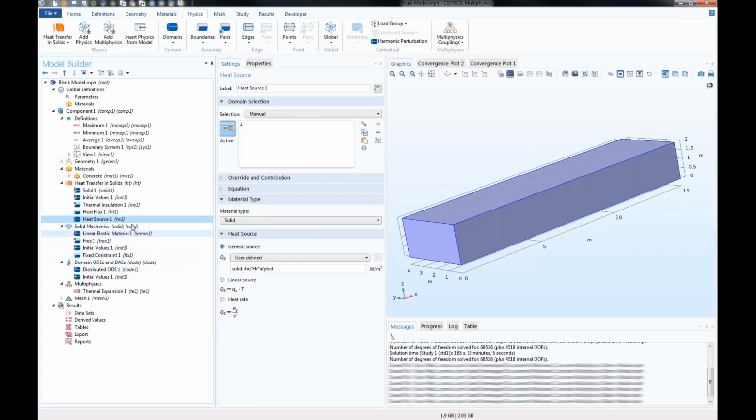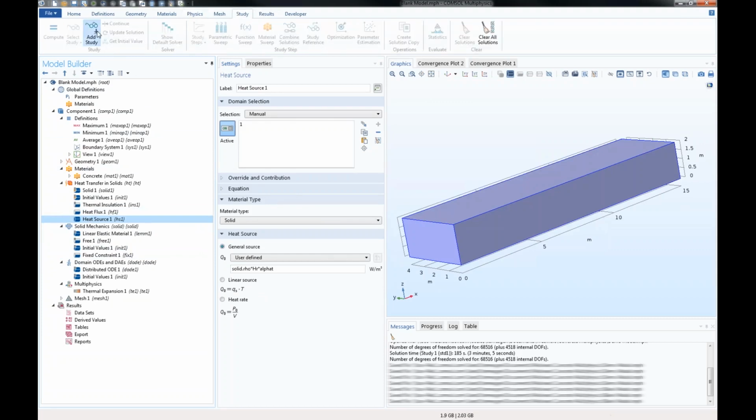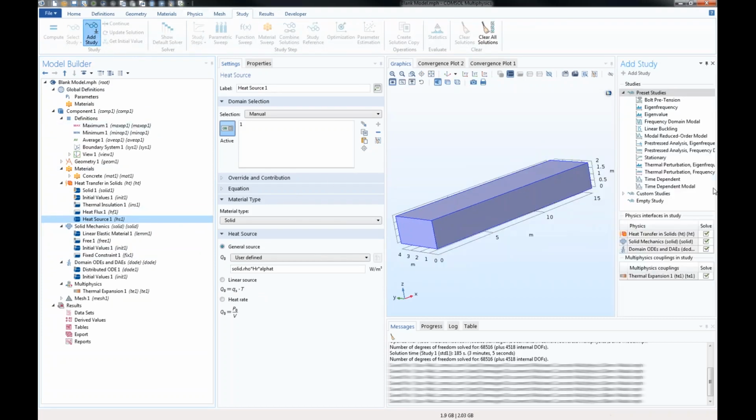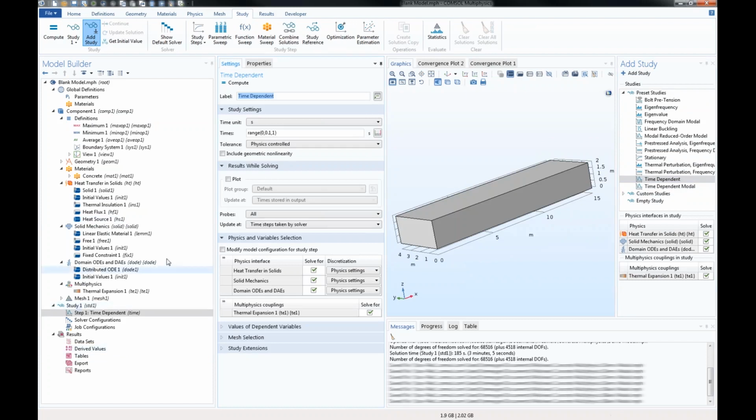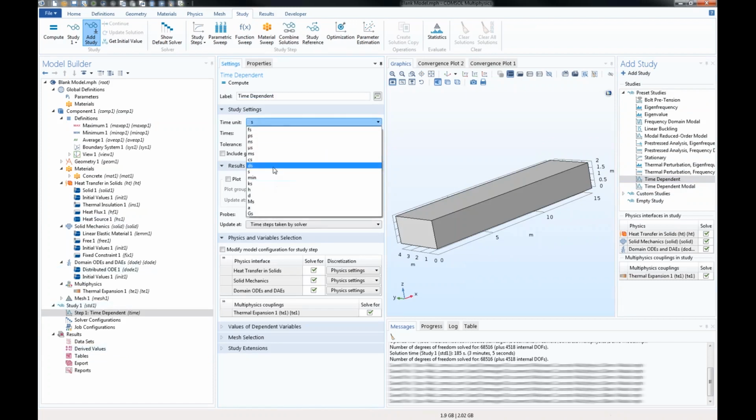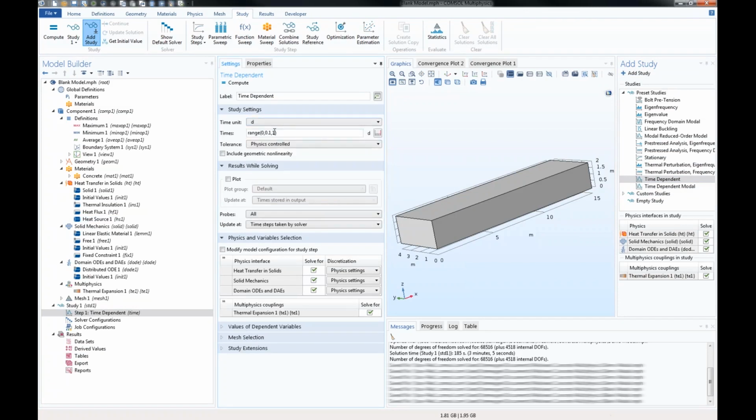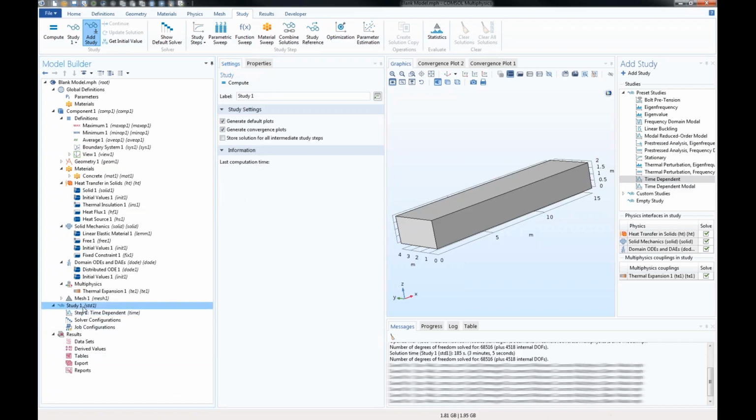The next part is to add a study. So if I go to the study menu, add study, I'm going to be doing a time-dependent study, so I pick time-dependent. I'm going to solve this for a week, let's say. So it's easier if I put in the units in time, up to 7 days, but let's say every hour, something like that. Then we solve this problem.